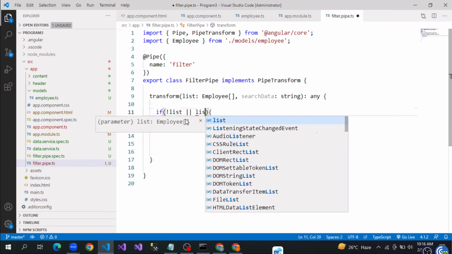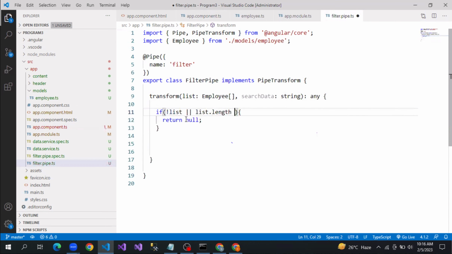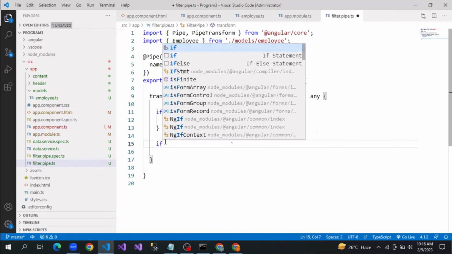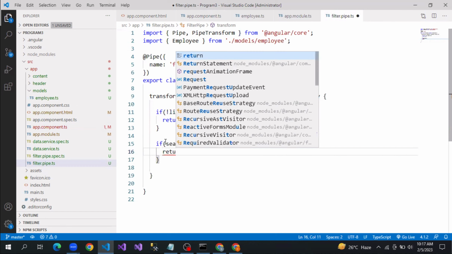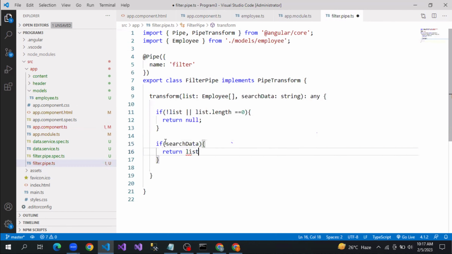If the list length is equal to 0, also return null. Right? So what next? If such search data is not there, so what should we return? You should return the list without filtering, basically. Return the list as is.